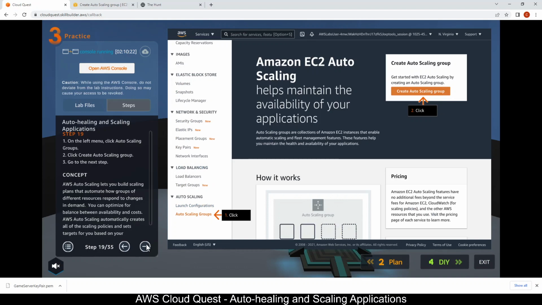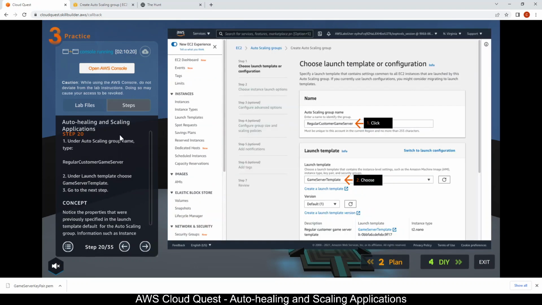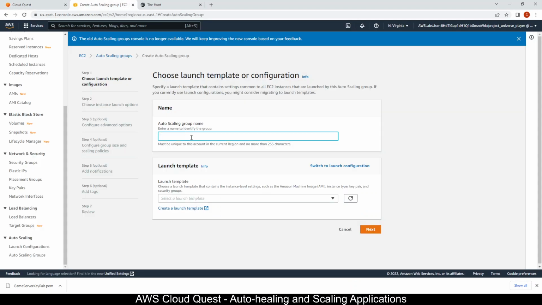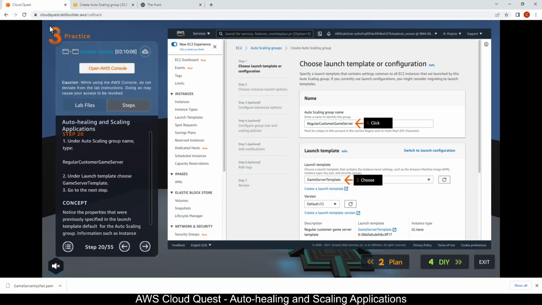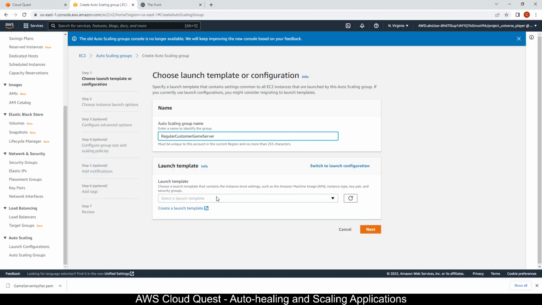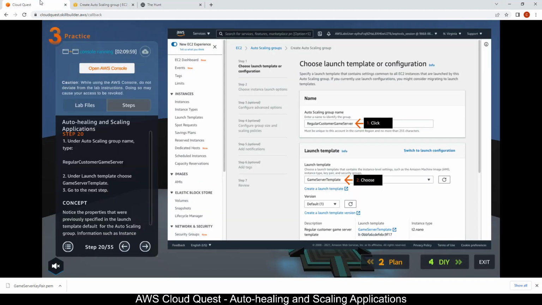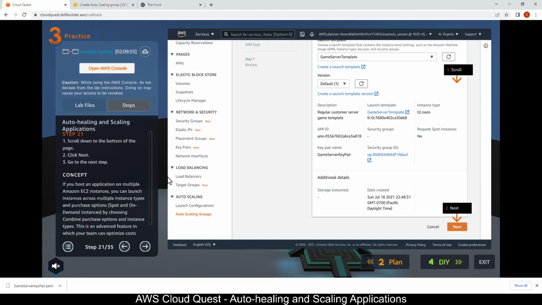Next step 20, regular customer game server. Okay, then launch template, choose the game server template. Then next step 21, scroll to the bottom, then click next.